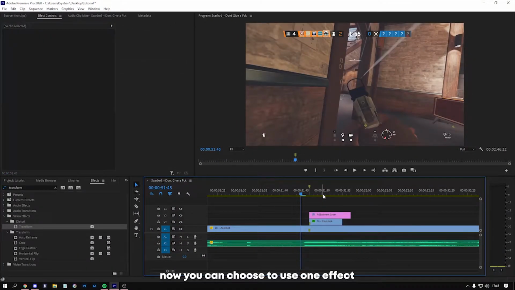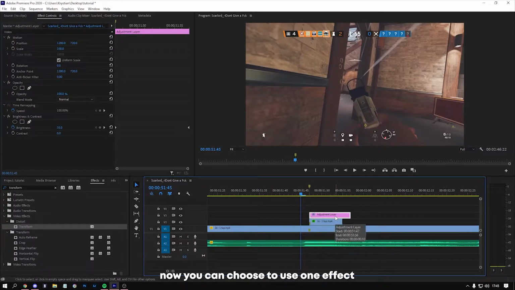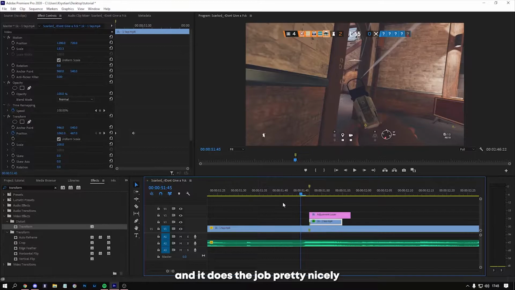Now you can choose to use one effect or the other, or you can combine both of them together, and it does the job pretty nicely. But you don't want to overuse them much, so you can start off with using both. Then with some kills you can use one, and with some kills you can switch to the other one.